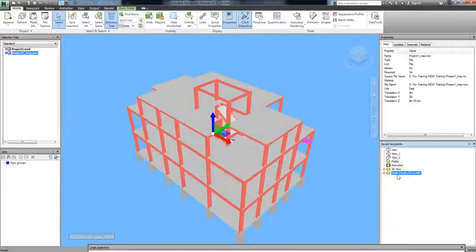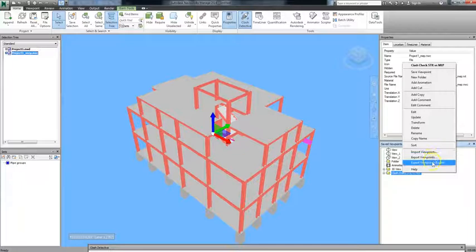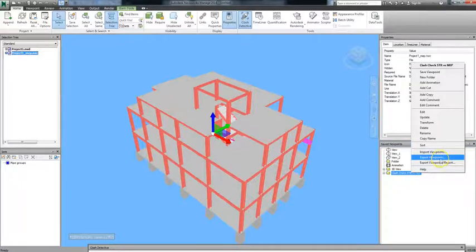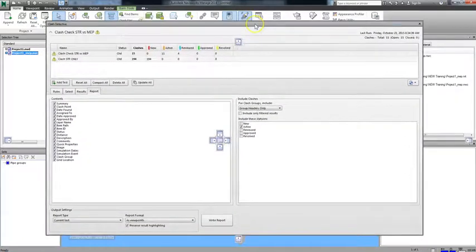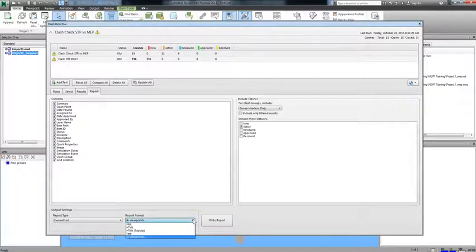Additionally, if you right-click on the folder that contains your Clash check report, you can also export those viewpoints to an XML file. However, if you want to export the report into XML from the get-go, you can always do that from the Clash Detective itself. Remember that in the Output settings, under Report Format, you can choose from a variety of different formats to export your report. For this example, we'll go with HTML.